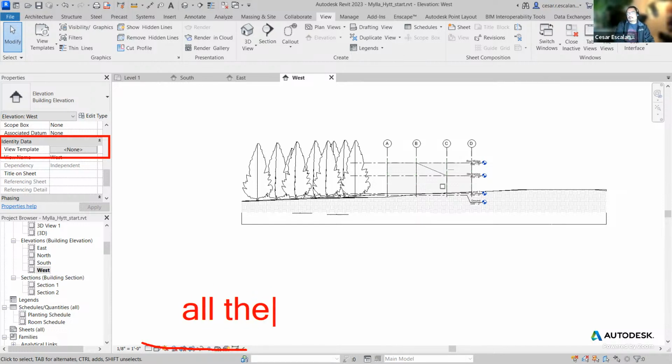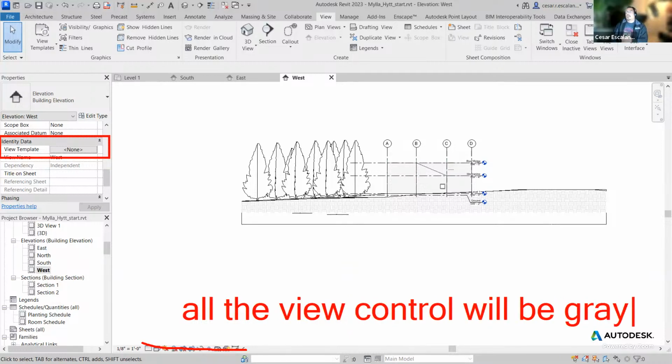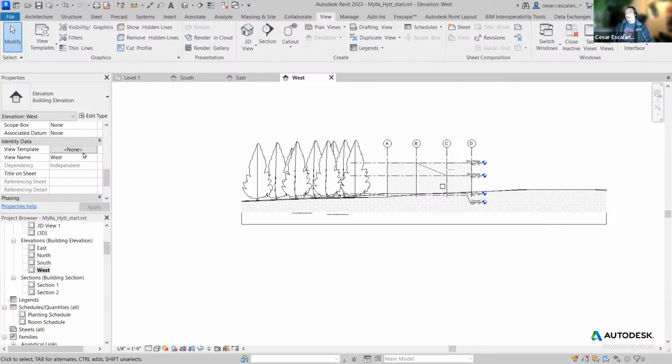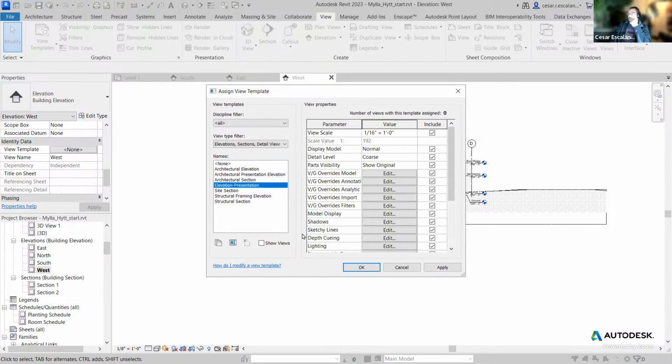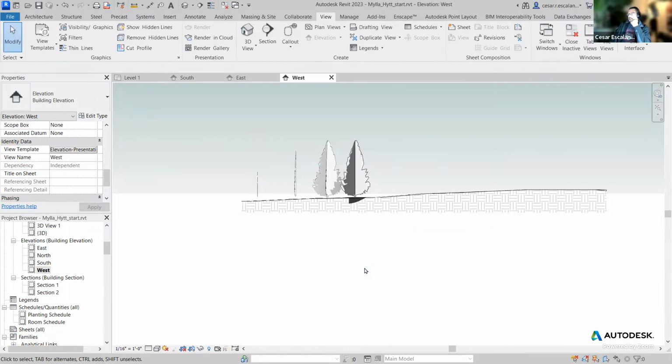All the view controls will be gray. You won't have access to the view controls because all of them are driven by the template. And so if you want to change anything about the view, you have to change the template. And you can change the template in the view template box. All right, so let's apply the template. Go to the view template, hit this button, and select elevation presentation. All of these are gonna kick in, so click OK.